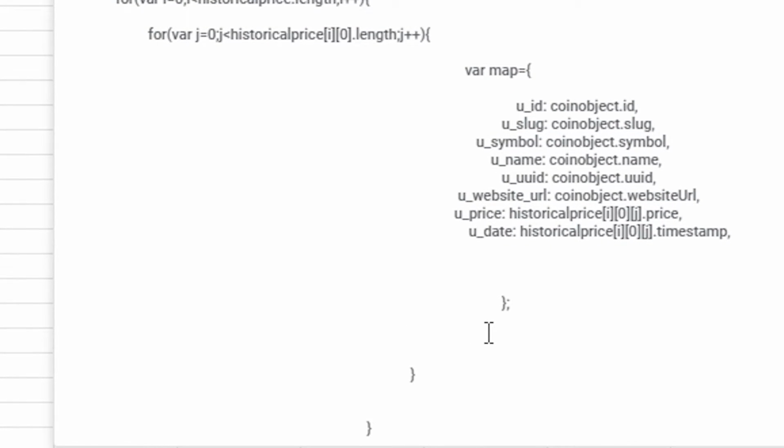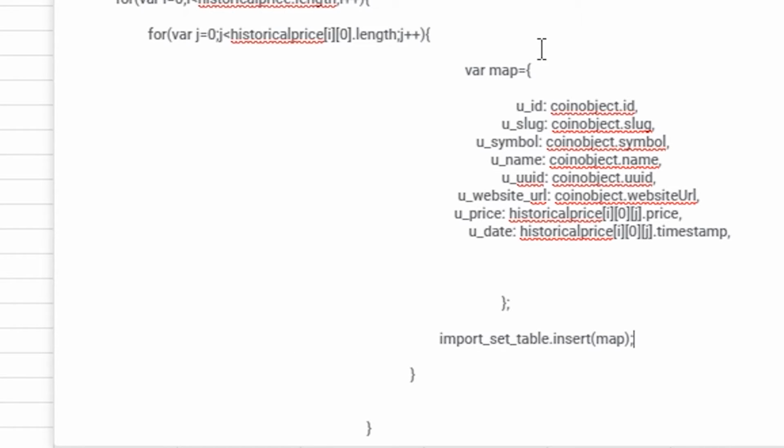So I'm going to just take this code and put it exactly right here after the map object. In this way, once we are on that specific cell, we get the data, we have our map object, and immediately we do an insert. So for the first loop we are going to do 245 inserts. For the second loop, same thing.